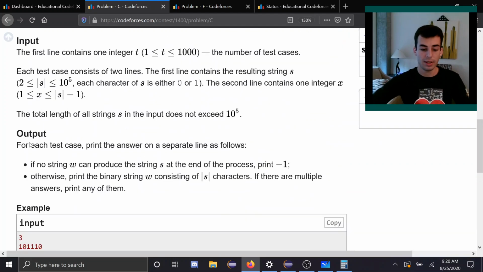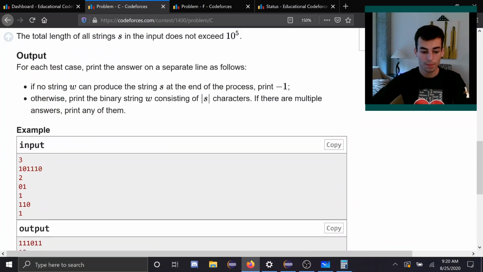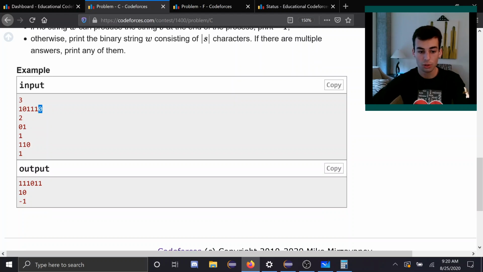Let's look at this input, because I think this is a good example. So if we look at this 4th character here, that corresponds to this character here. In this example, X is equal to 2. If you go 2 spaces left or 2 spaces right, you end on a 0. But if we look at this last character here, you can go 2 spaces left and you end on a 1. So that's kind of how this example works.